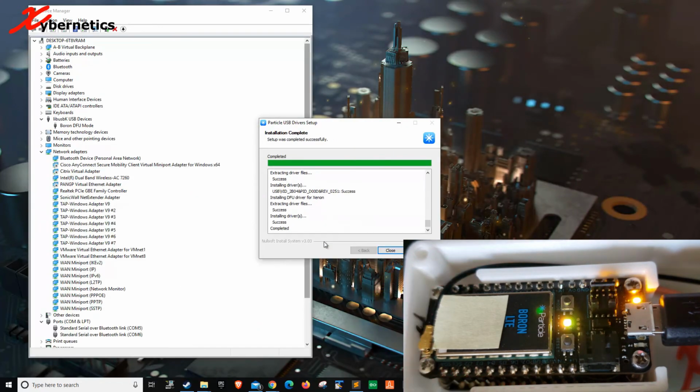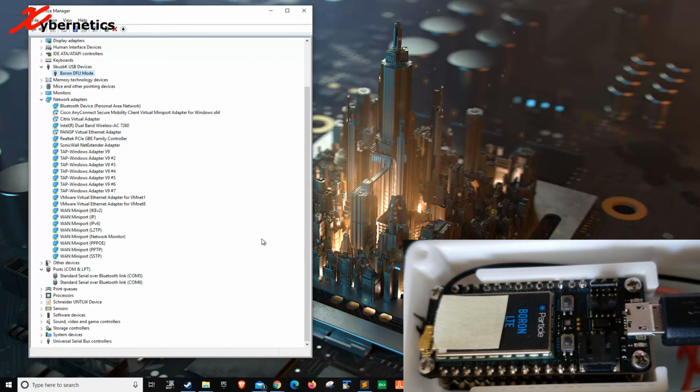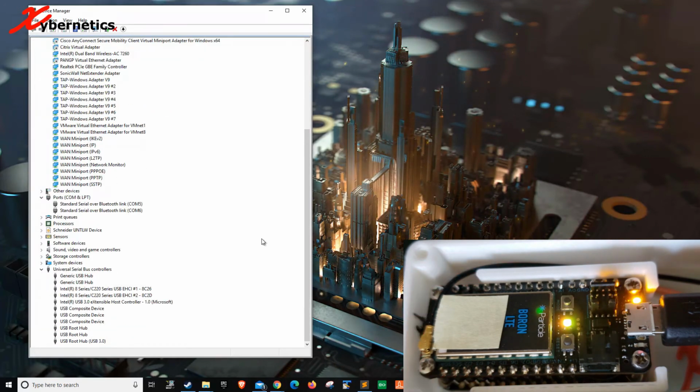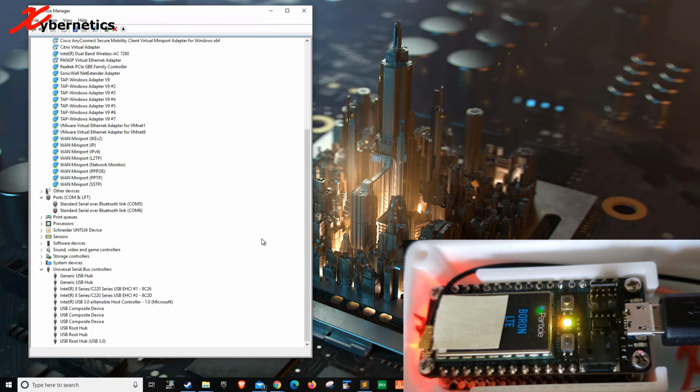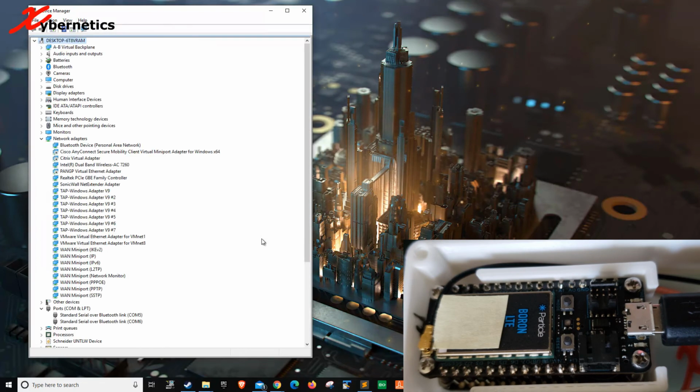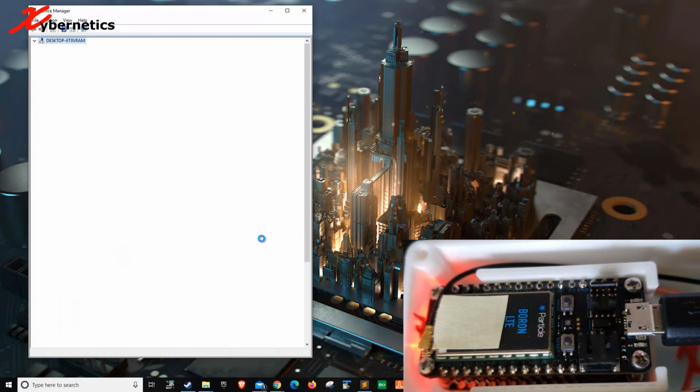Looks like it's successfully done. Close it. You can see there's no more Boron there. Is there any Boron here? You can see my Boron is still powered up on the bottom right hand corner of the screen. There's no Boron. Maybe it just needs a power cycle. Remove the power, slap the power back on again. Let's see if the COM port comes up here.